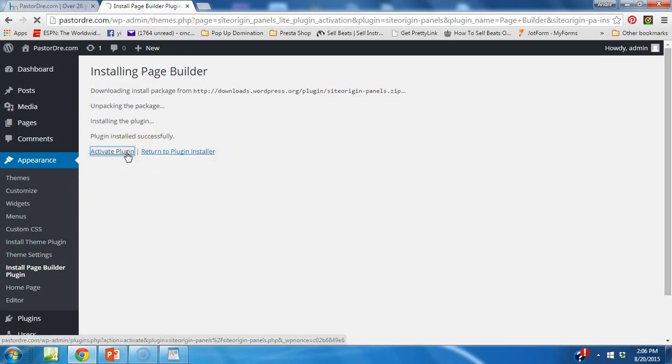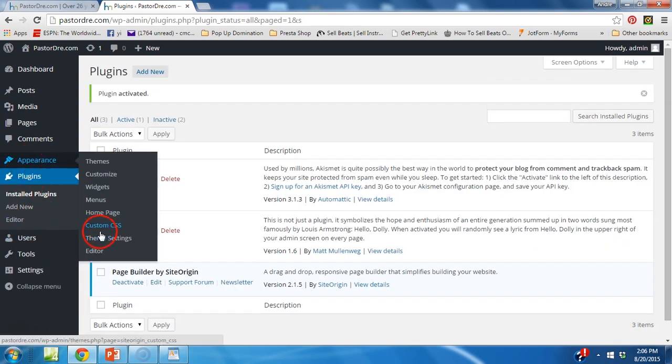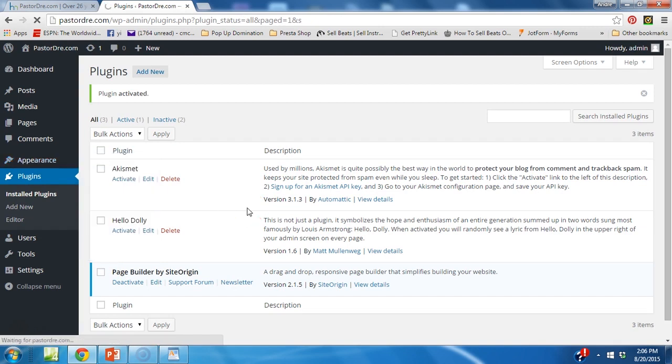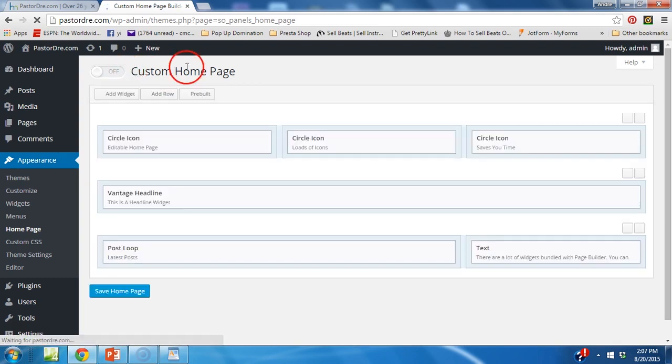Activate plugin. Okay? We're going to call this the Minor Tweaks section. Next thing you want to do is, after you activate the plugin, go to Appearance again, and go to Home Page. Now once you go to Home Page, you want to activate the custom home page. See that right there? You want to activate that, and hit Save.